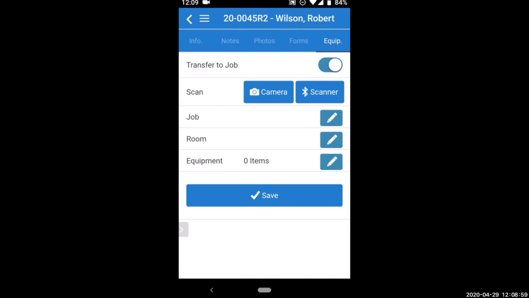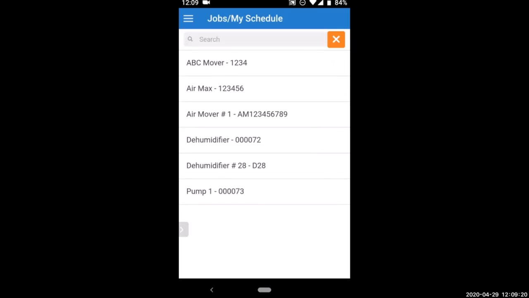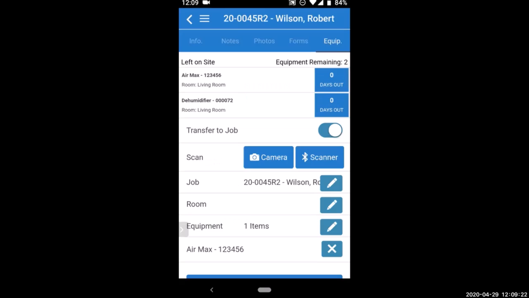And at the top here, we do have the ability, it's preset to transfer to job. Now, when we make an equipment selection, typically we would use the camera or the scanner to scan your barcodes. Today, I'm going to just manually select my items from my list. Now you'll see that I have my equipment placed on the job site at the top there.